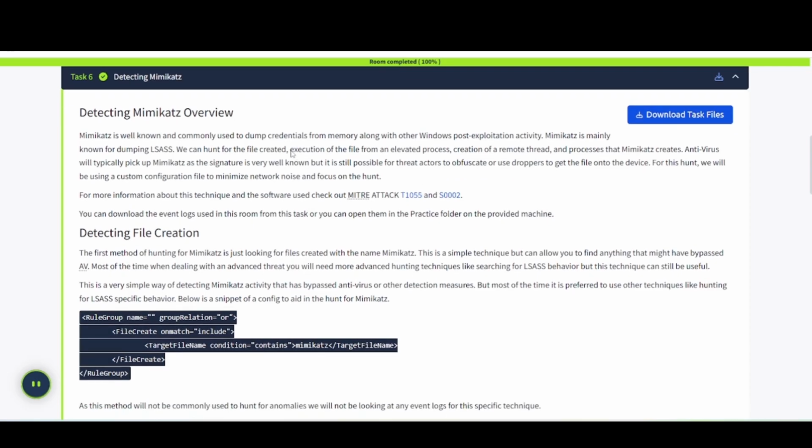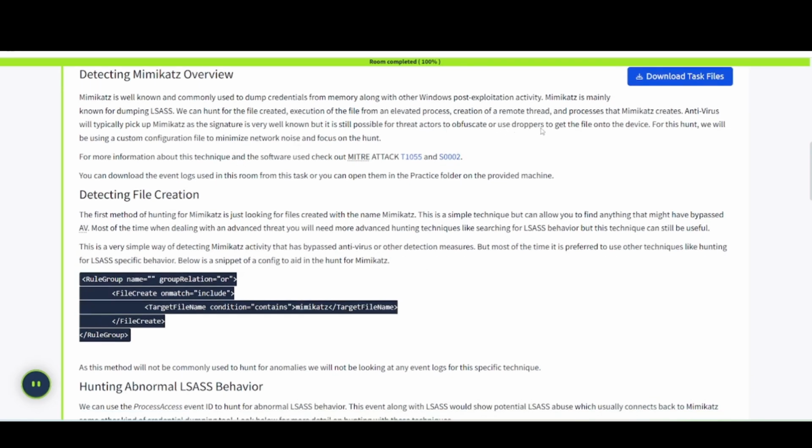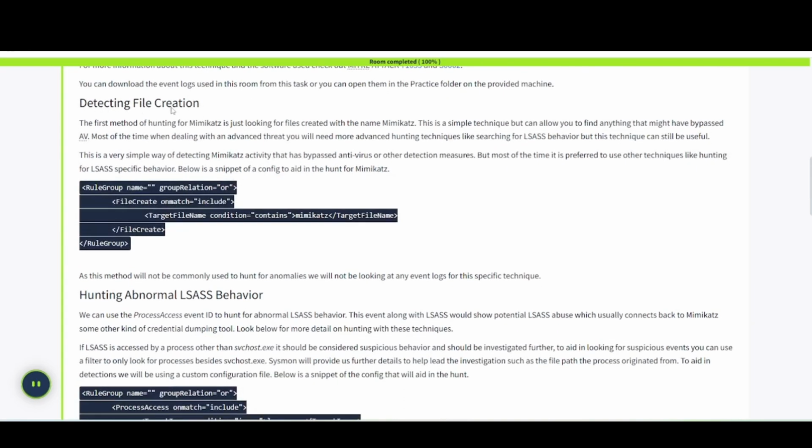Anyway, it explains that it can often be picked up by antivirus, but sometimes it can be bypassed. It's still a threat, and it can obfuscate or use droppers, etc. So for this hunt, we will be using a custom configuration file to minimize network noise and focus on the hunt. And it says for more information about this technique and the software, check out MITRE ATT&CK T1055 and S0002. You can download event logs using this room. You can use the practice folder, which we're going to do, the practice folder logs, detecting file creation.